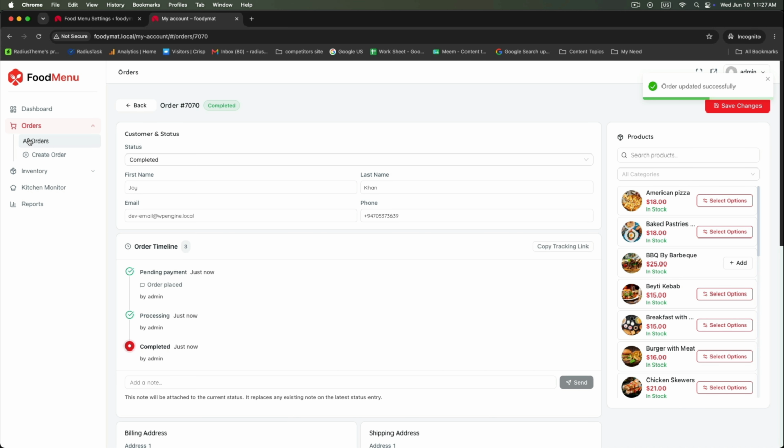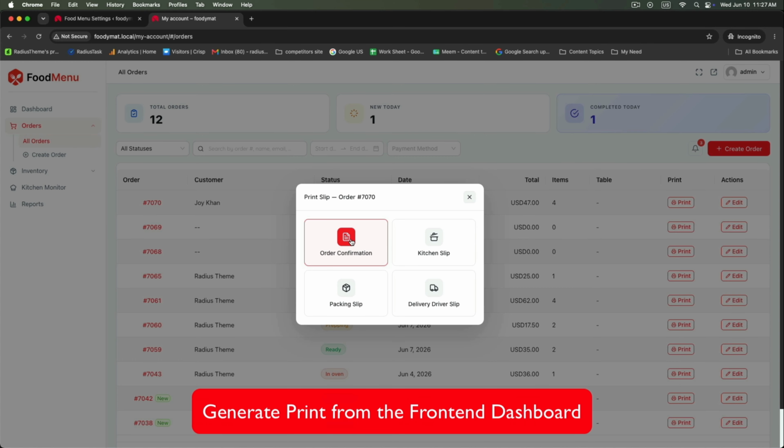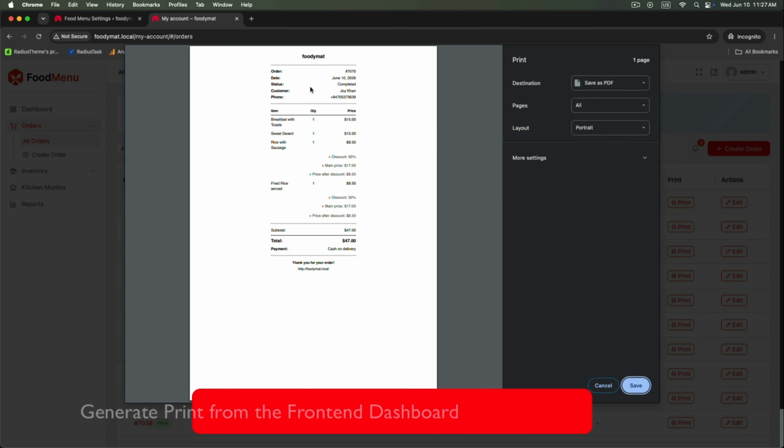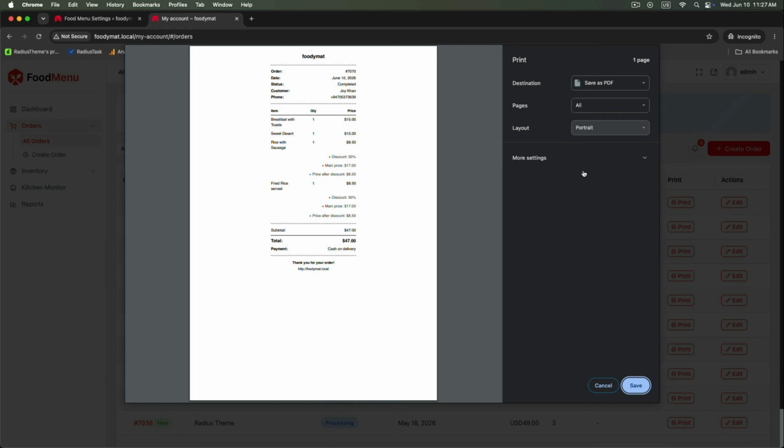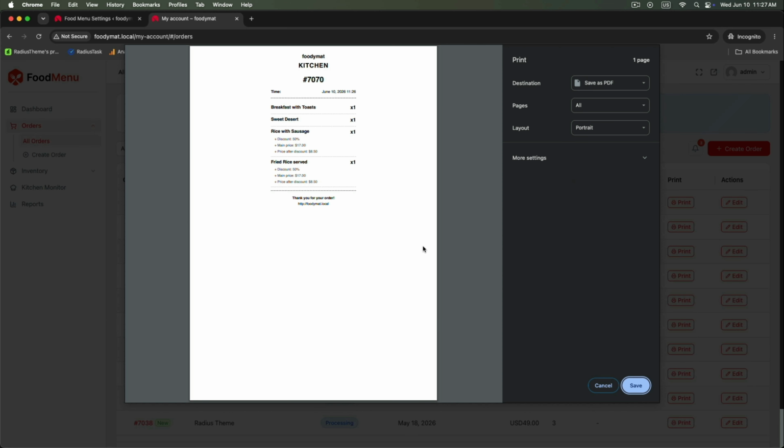Now let's go to All Orders where you can generate print from the front-end dashboard. Let's click on Order Confirmation and get an invoice about your order. This way you can view and print a separate order invoice for each of the 4 order types whenever needed.